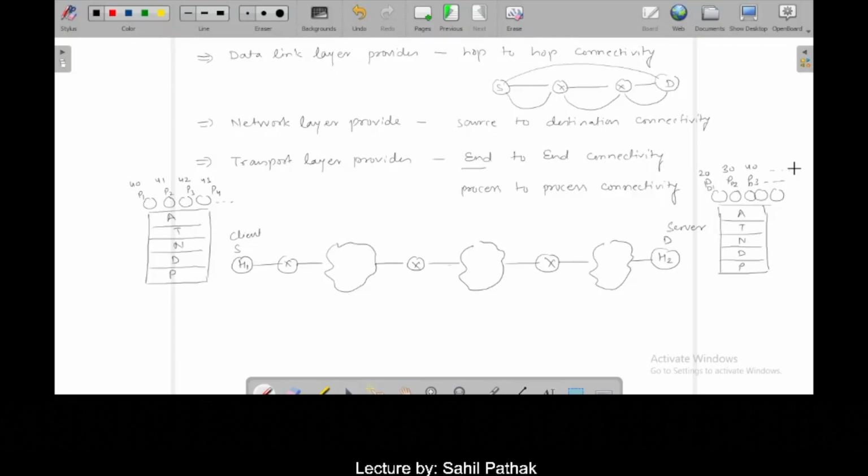So the responsibility of data link layer is from this host to this router, and again from this router to the next router, then again from this router to the next router, then again from this router to the host. That is the hop to hop connection, and this is given by data link layer.